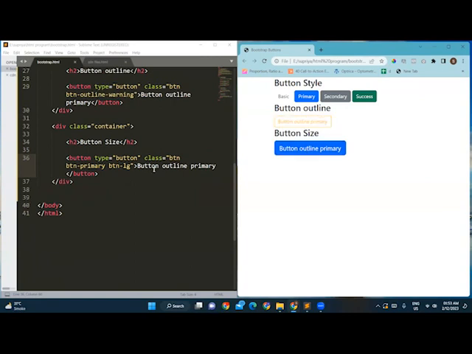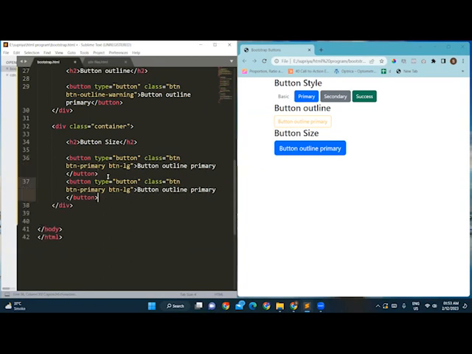So this is a simple use if you want to make your button large or small. I'll just copy and paste this button one more time, and we will write btn-sm, that is small. And as you can see, when you use the small button class, you will see this effect in the output window.